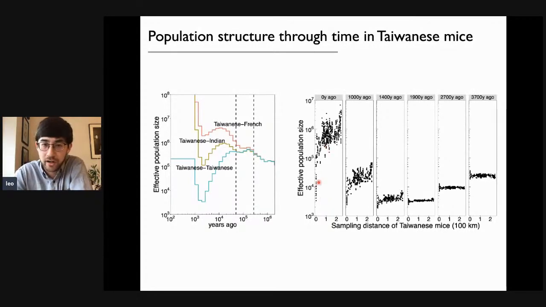And you can track how this structure changes across time. You'll see that it weakens and then disappears completely something like 2,000 years ago, perhaps suggesting that there was a major migration event or peopling event of these mice on Taiwan.